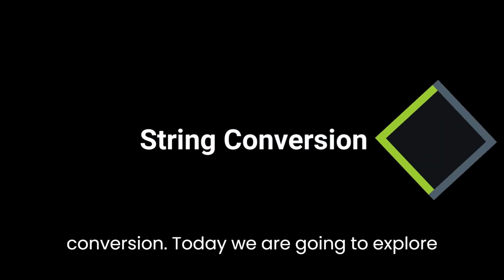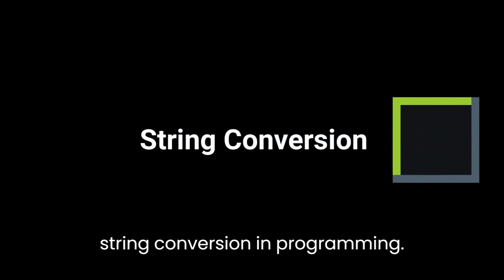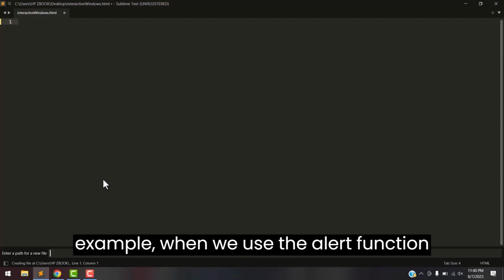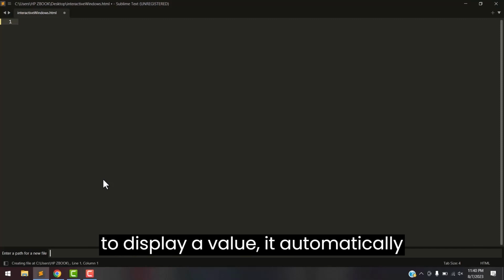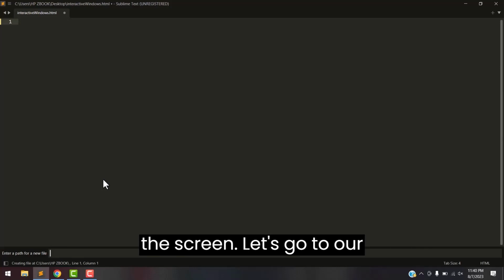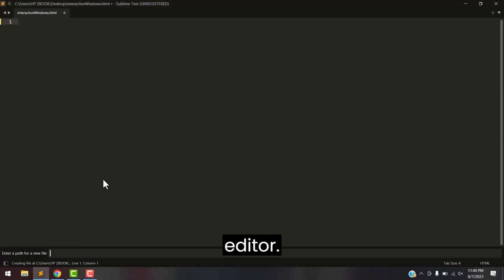String conversion. Today we are going to explore string conversion in programming. String conversion is the process of obtaining the string form of a value. For example, when we use the alert function to display a value, it automatically converts it into a string to show it on the screen. Let's go to our editor.